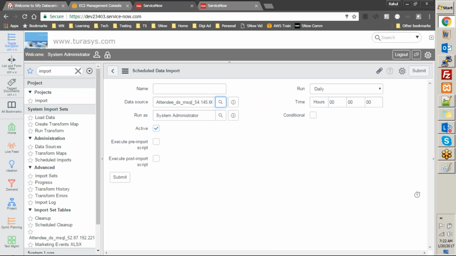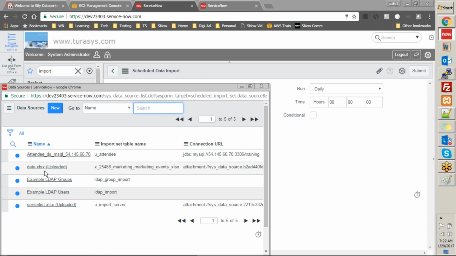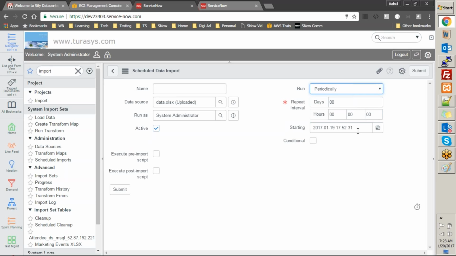So I'll go choose the data source. What if I want to do that Excel import every time? I'll go ahead and use that data.xls file or the application.xlx file that we uploaded the other day. I can also put a scheduler on this data source and define the frequency of it: daily, periodically, one time a day, two times a day, or whatever frequency you want. You can set it like daily, weekly, monthly, periodically after parent runs.